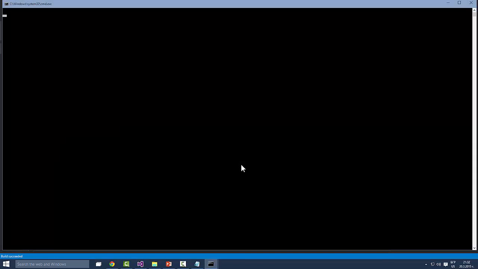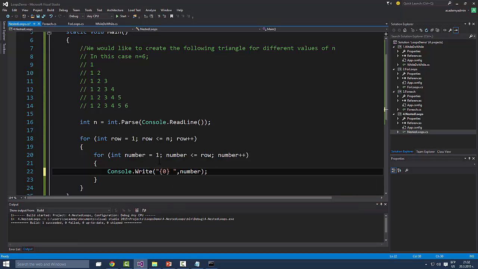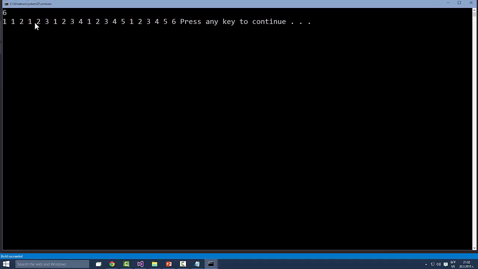Let's run it, see what happens. Let's press 6. Okay, so it does something, but not exactly what we want. And first of all, I need to get rid of this line. Clearly, let's see what happens now. Okay, it prints them, it seems that it prints them also. We have 1, 1, 2, 1, 2, 3, 1, 2, 3, 4.